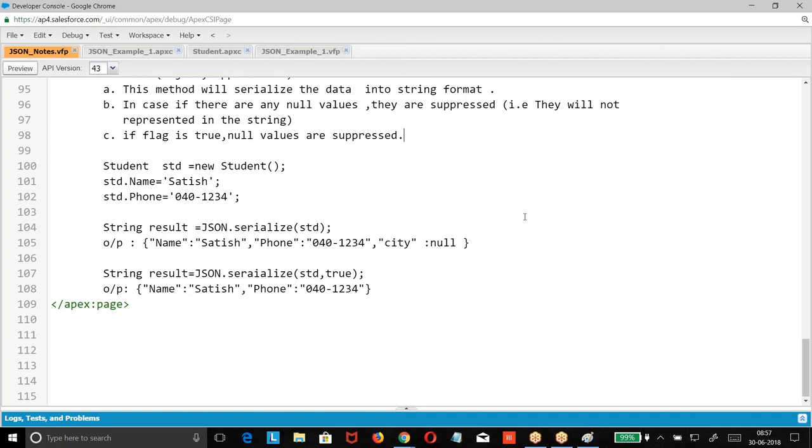Internally, every primitive type is a wrapper class. That is how even the objects we are able to convert it. Right, boss? So this is about the serialization using static format.